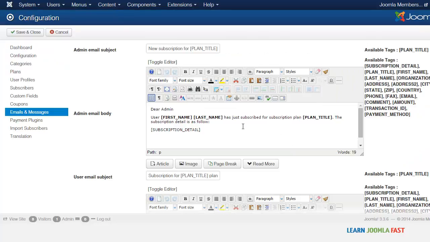All right. So just go through these and make the changes that you want. Next, we're going to take a look at the translations.